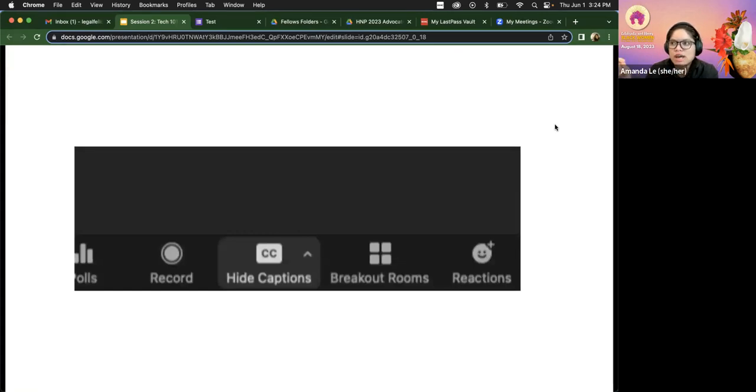Again, as mentioned, a way to hide captions. You can turn on captions, as I mentioned before, by clicking on captions on the very bottom right next to the breakout rooms. But you can also hide captions if for whatever reason you need to, and that will hide the captions for yourself once captions are turned on.